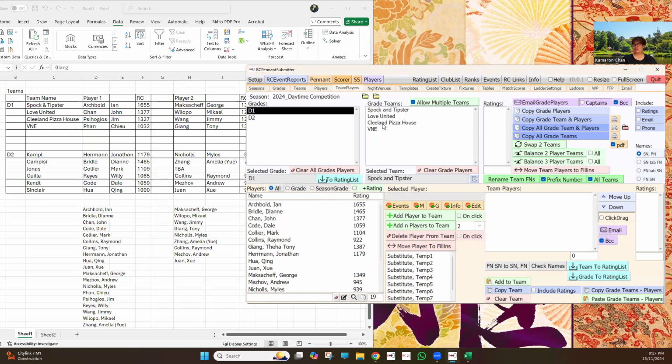The best way to add players to a team is to make sure that this on click is selected. And to delete players, I also have on click as well. Why is that? Well, if I didn't have on click, then I would have to click on the player name, then click add player to the team, or if I want to delete it, I click on there and delete player from team. For ease, it's just easy to have the on clicks on.